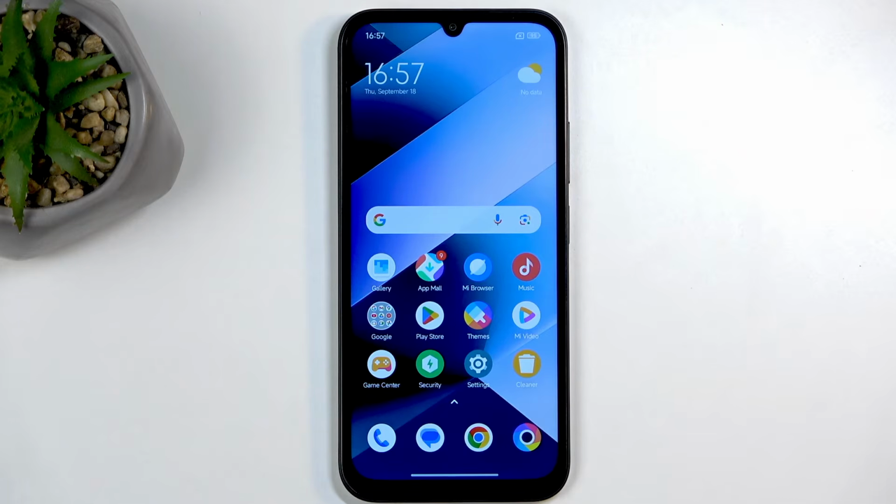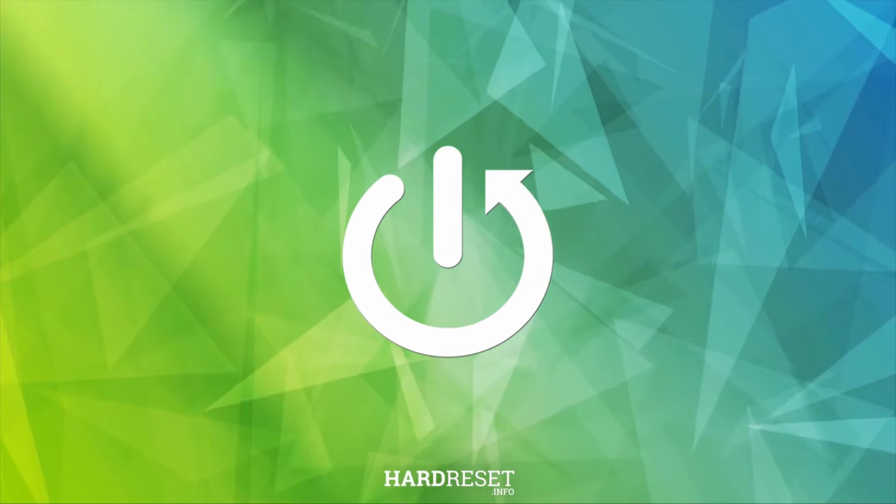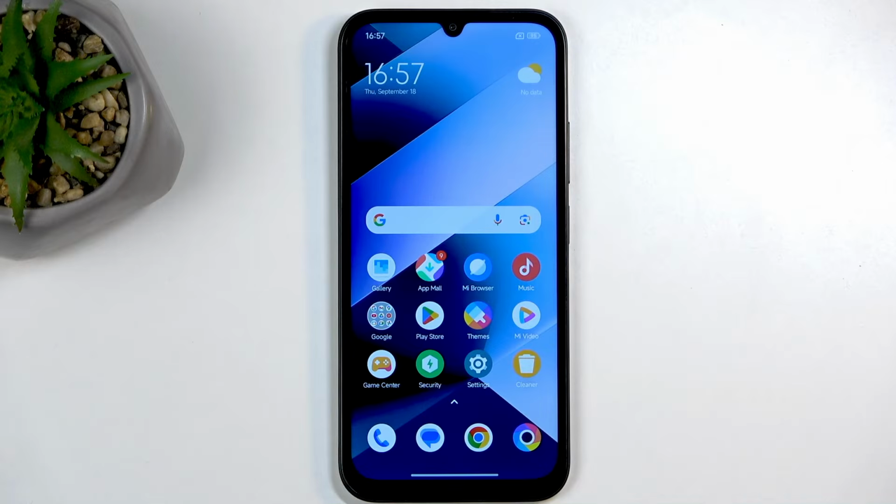Welcome, in front of me is a POCO C85, and today I will show you how you can capture a screenshot on this phone. To get started, you will want to open up the content that you wish to capture, which for me will be the home screen that is visible.